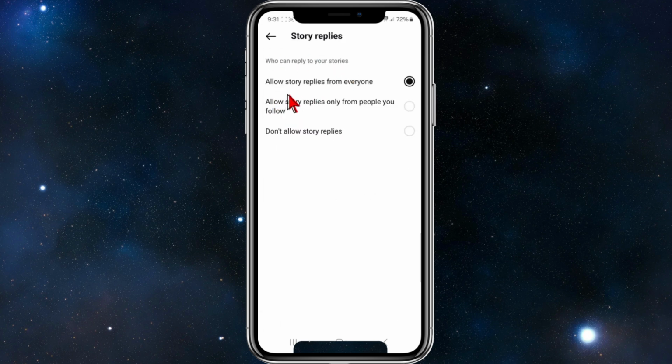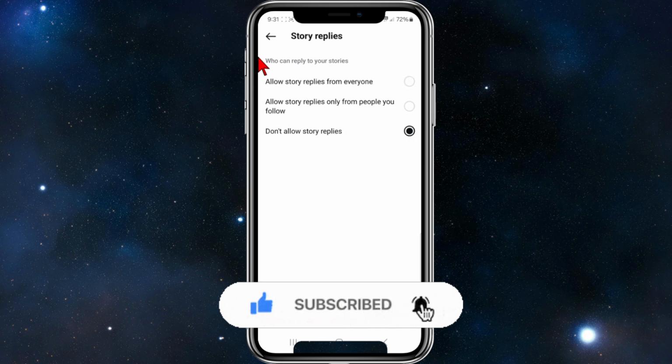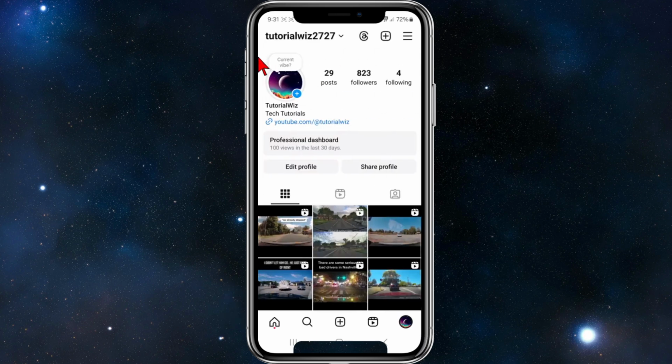And at the moment, mine is set to allow story replies from everyone. So if you want to go ahead and disable every story reply, go ahead and click on don't allow story replies and then go back. And now when you make your next story, no one can reply to it.